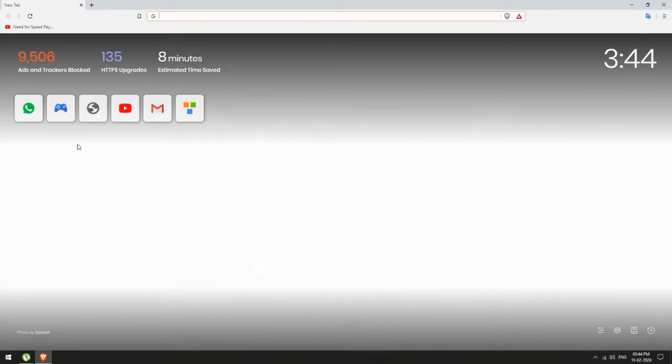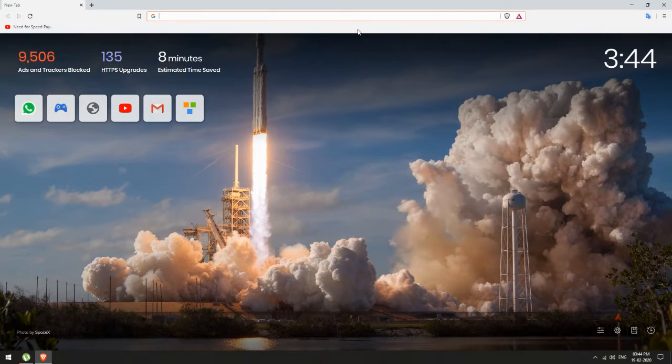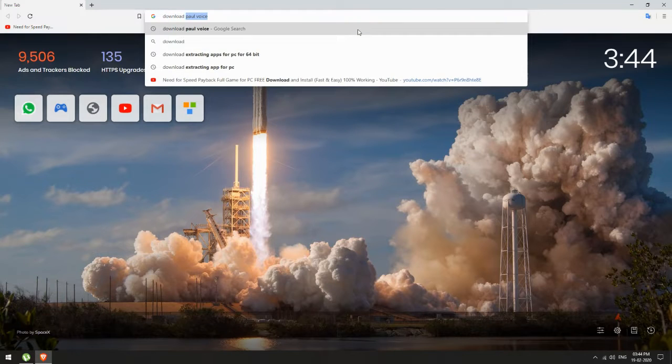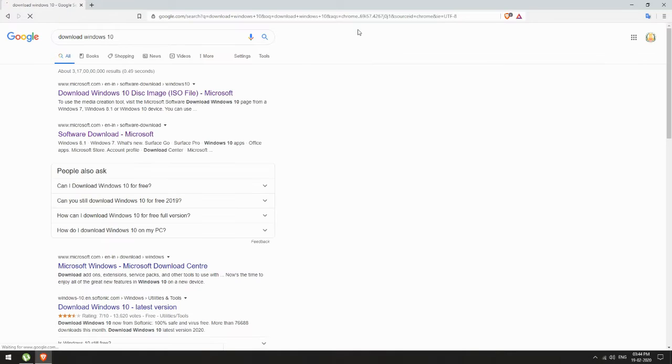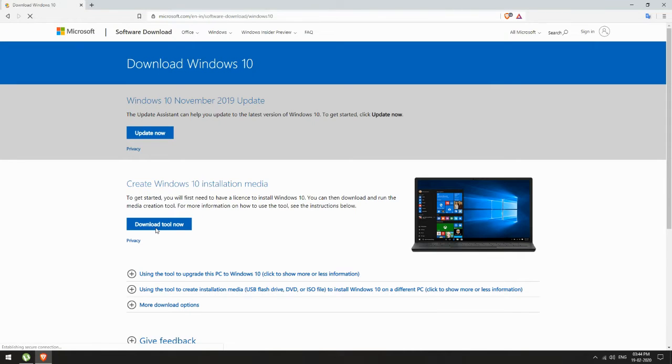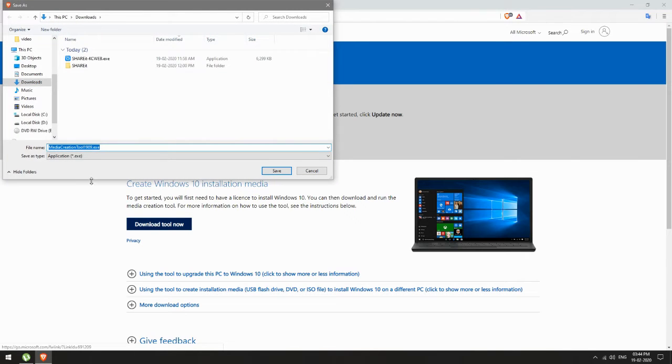Go to your favorite browser. Type download Windows 10 and search. Now click on the official Windows page. Not to worry, the link to the Windows OS file is given below in the description. Now download the tool.